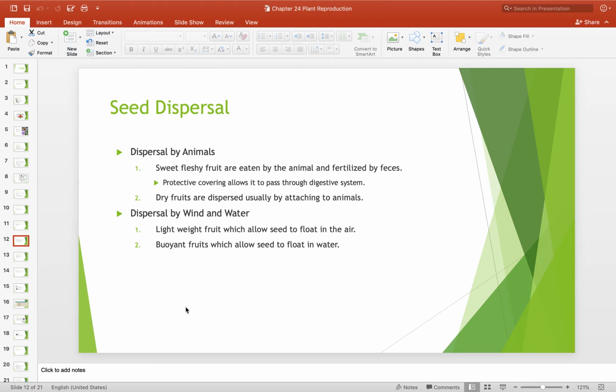You can see that in dandelions and things like that, where the wind blows the seeds and wherever they land. But you also have dispersal of seeds by water. Now, we have to think of dispersal as different than pollination. The plant is already pollinated. It's gone through fertilization. Now it needs to disperse those seeds so that it can grow and become a new plant.